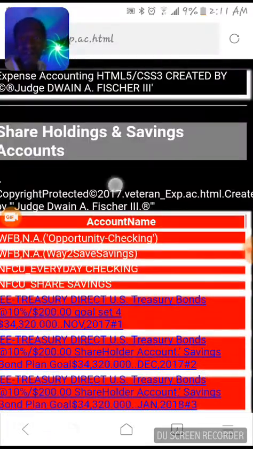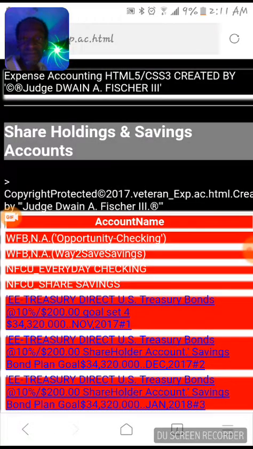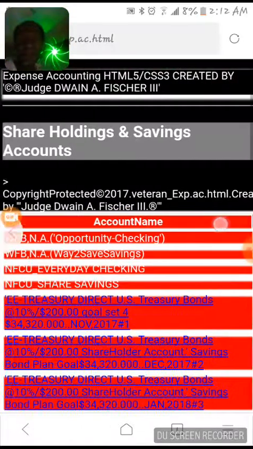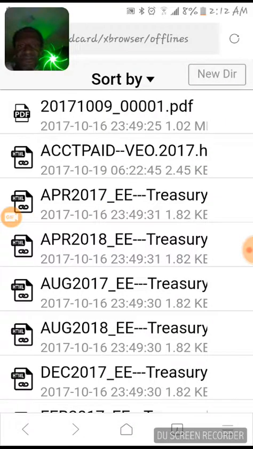What I have displays, it says shares, holdings, and savings account. Expense accounting HTML5 CSS3 created by just DWAIN.A FISCHER.III. It's copyright protected. Okay, and it has veteran expense accounting HTML created by just DWAIN.A FISCHER.III. So I'm going to swipe this to the right until I get my web page back.